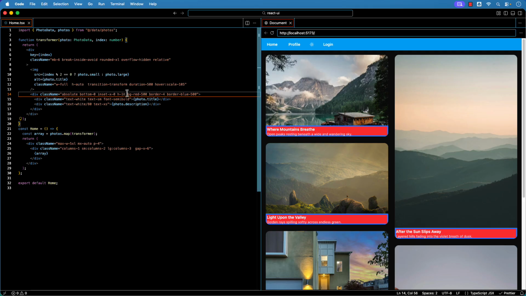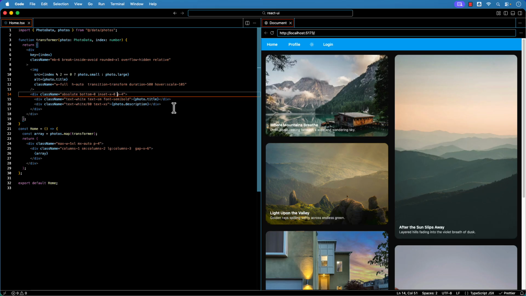I'm going to tidy this up. I'm going to get rid of the red border, and I'll put a little bit of padding in, and I don't need this height anymore because now the height is actually being determined by the content. So that's all a lot nicer.